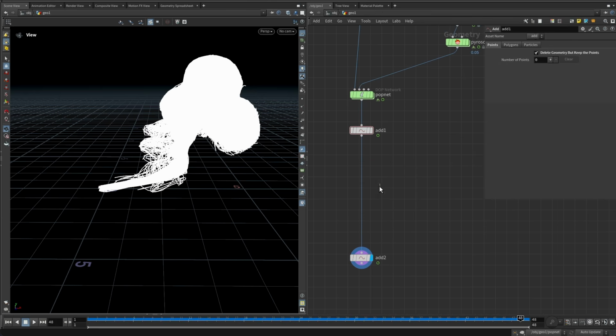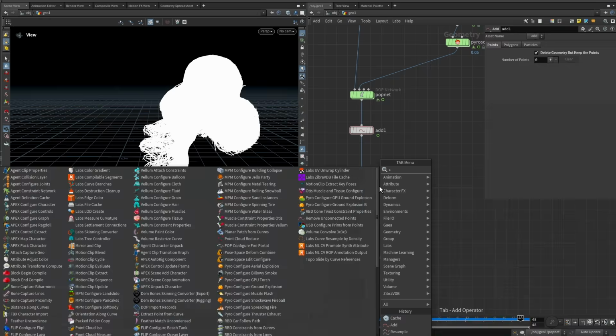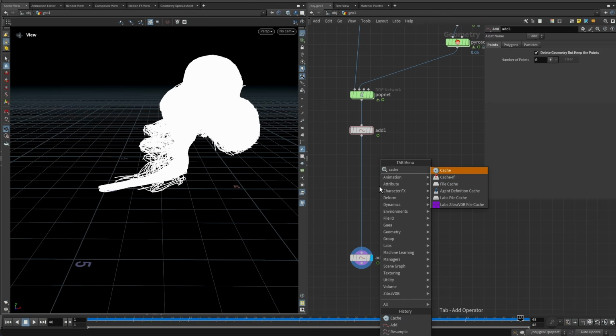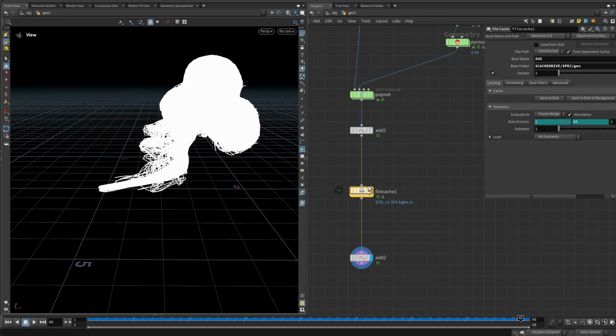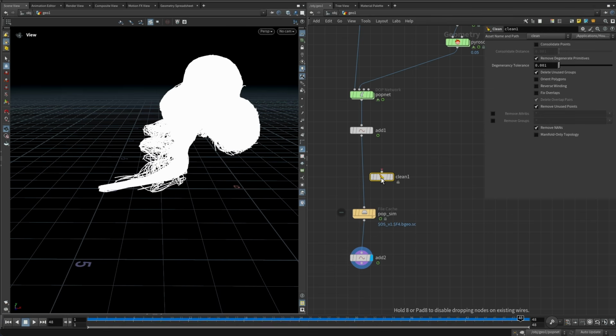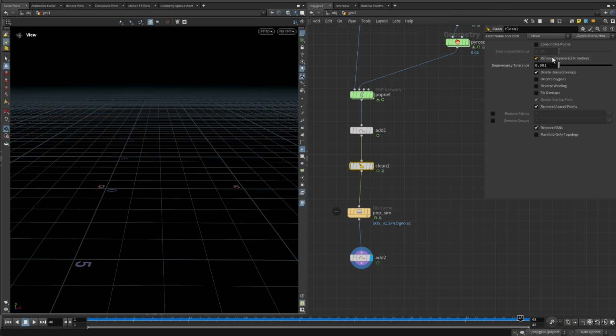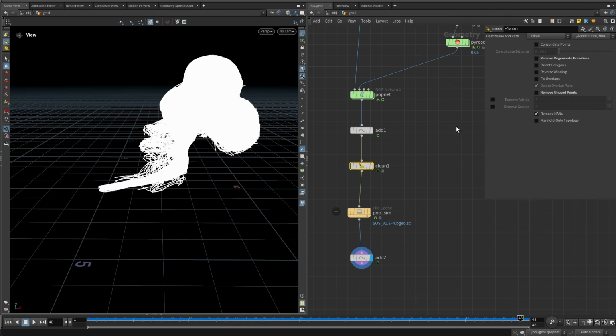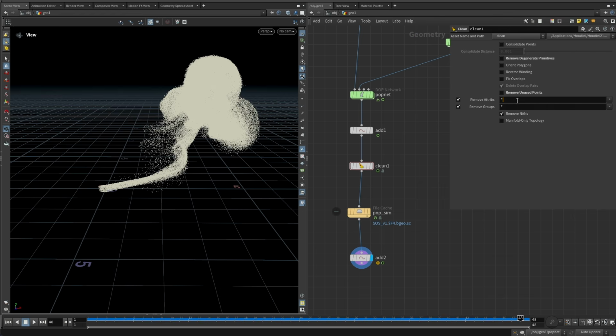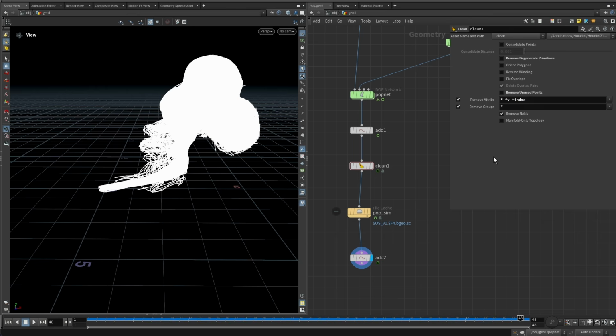And if you're going to save this to a cache in here, let's just pretend like we're going to cache this out in here, pop sim, and what I'd recommend is cleaning all your attributes because you don't need most of them. Let's remove this and remove unused points, and let's add a remove attributes and groups, and I'll actually keep the velocity and the index in here.